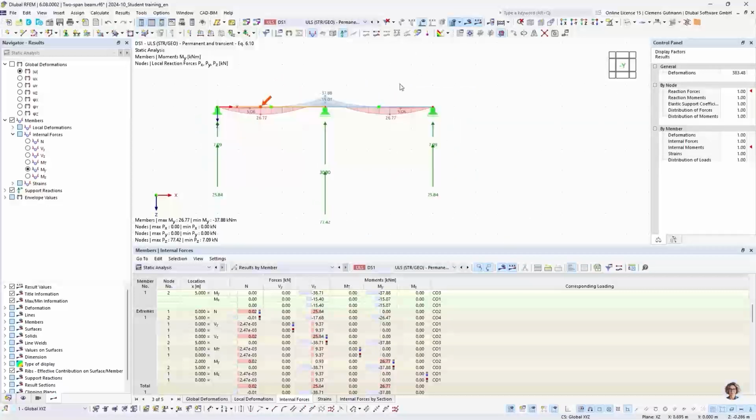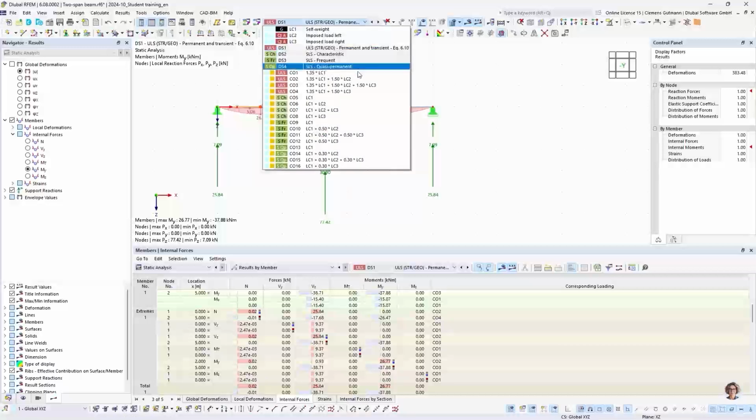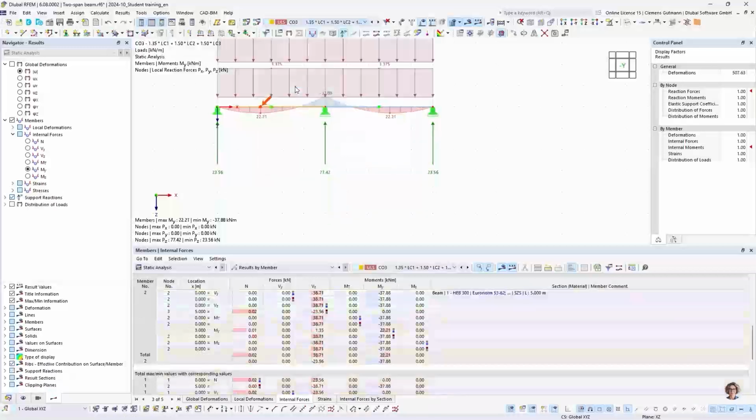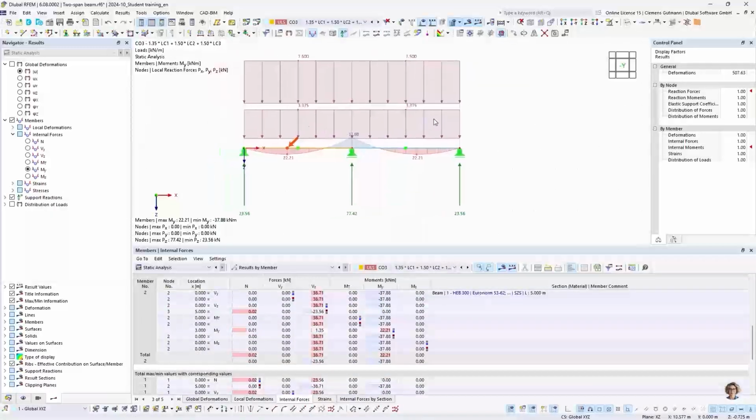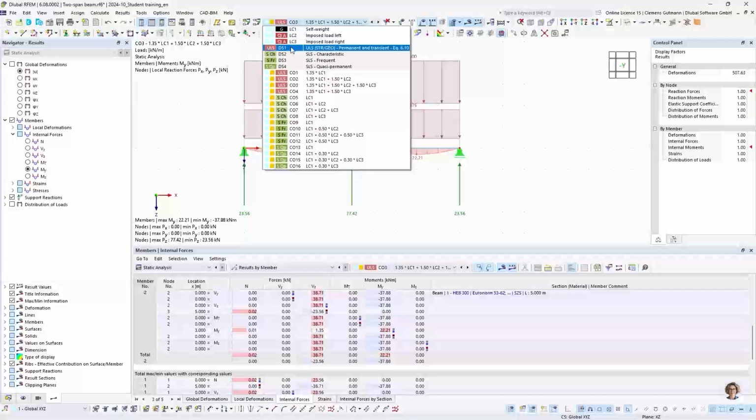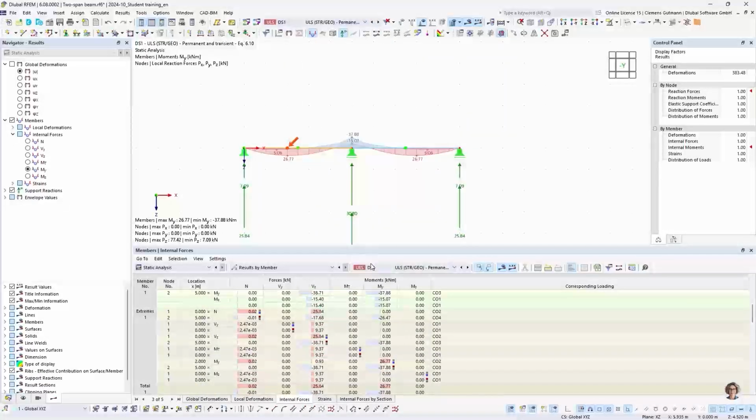and go to combination number 3. So in combination number 3, we have the most load, and I think that this will lead to the highest value for the middle support of 77.42, and we can check whether the design situation also tells us that.